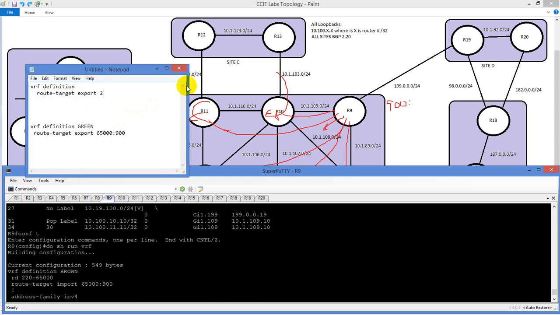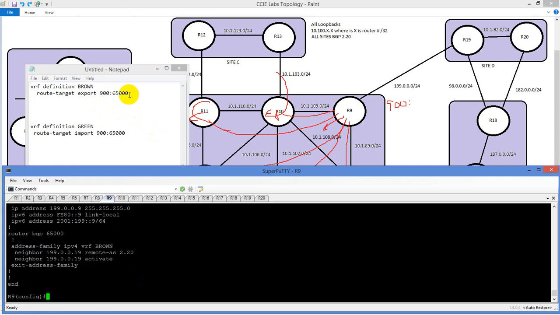Our export policy is going to be 65,000. We'll say 900 to 65,000. So we're going to go from router 9 into the global process. Or no, I'm sorry. From the BGP VRF into global BGP is what we're going to do. And then on all these other guys, on green, we're going to have an import value of 900:65,000. So we're just going to see if this will work. VRF definition Brown. I'm just curious now at this point. So we're going to go to global config. So we're just going to copy and paste this guy in. Alright, so that's going to be that.